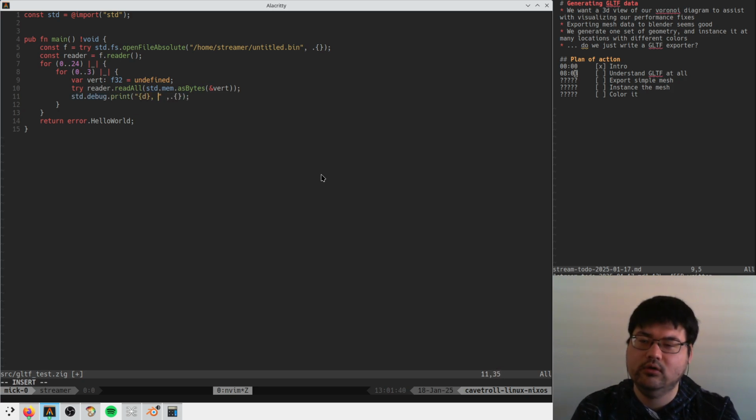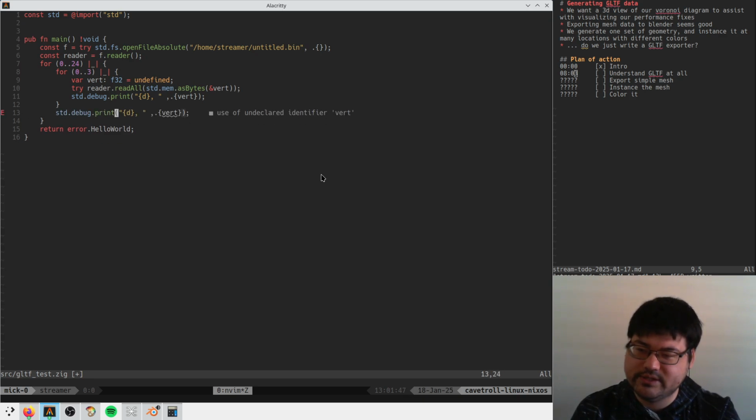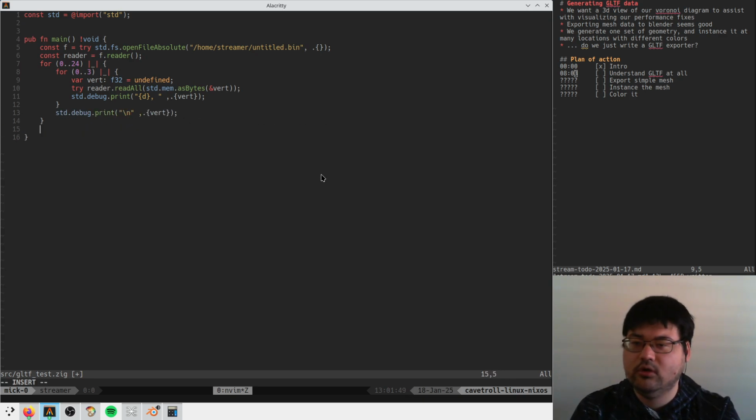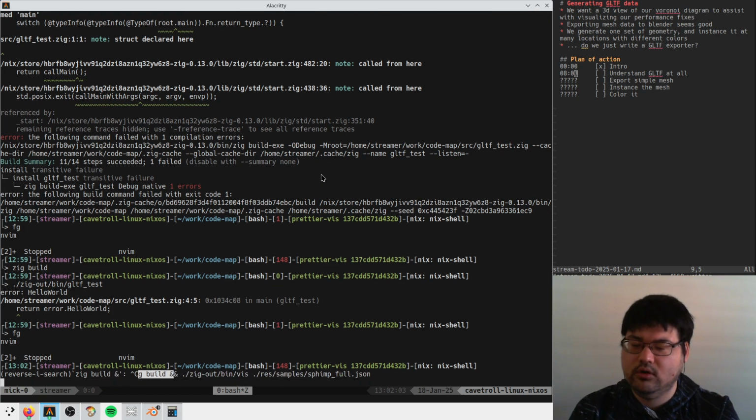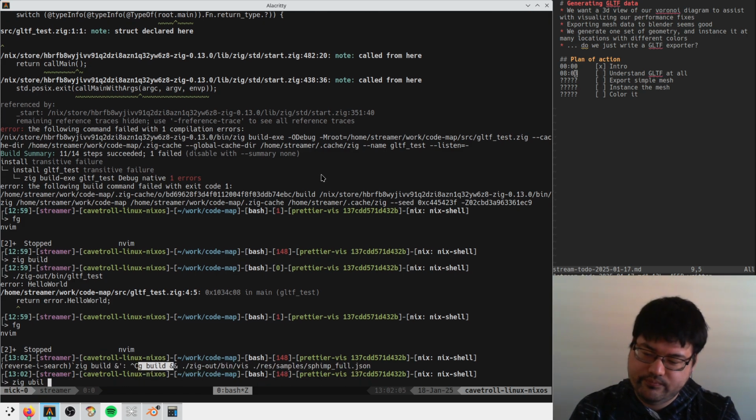Okay. So this is our vert. We new line after each vertex. And I guess we see what happens. I guess it's like this. Okay. Zig build. And zig out bin GLTF test.